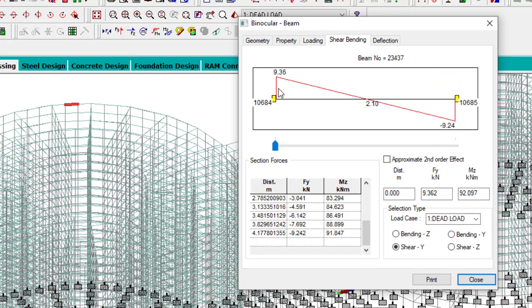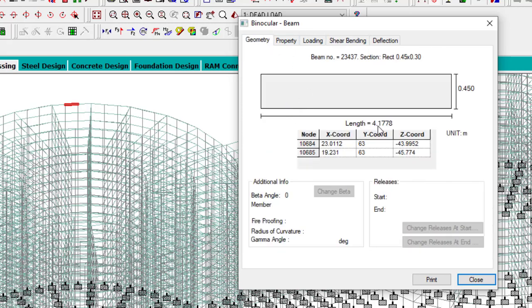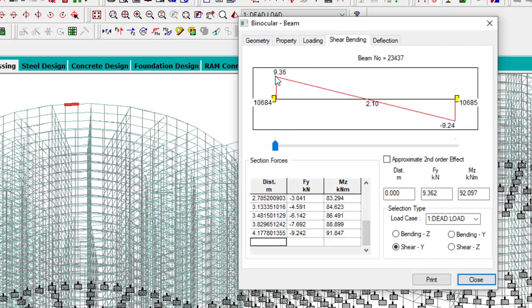So you can see it is a simply supported beam, because you can see there's a column here and there's a column here. So it is simply supported. This is the column at this point, this is the column at this point. Alright, and then what is the length? You can see the geometry, it is 4.2 meter. At this point you have 9.36 kilonewton, and here you have 9.24 kilonewton. At this point where you have 0, the distance is 2.1.